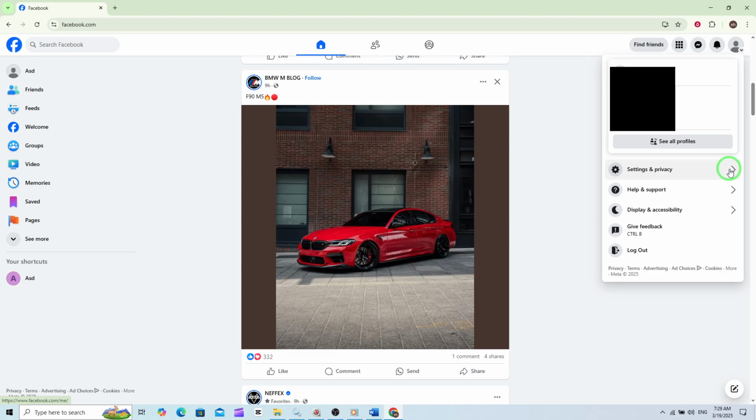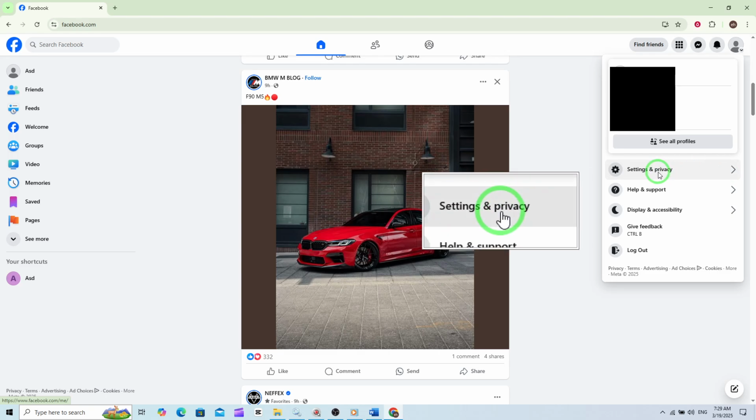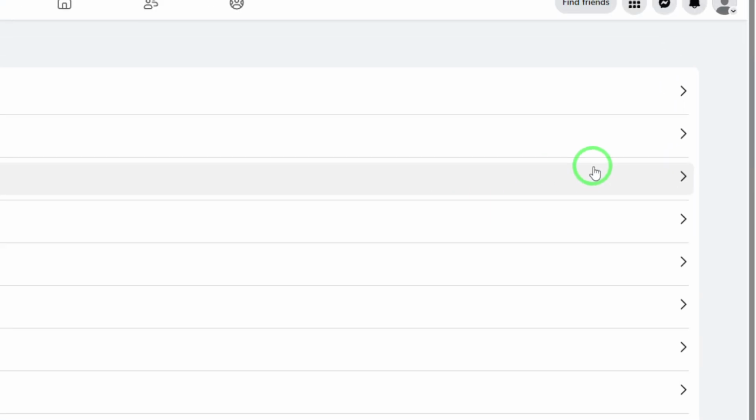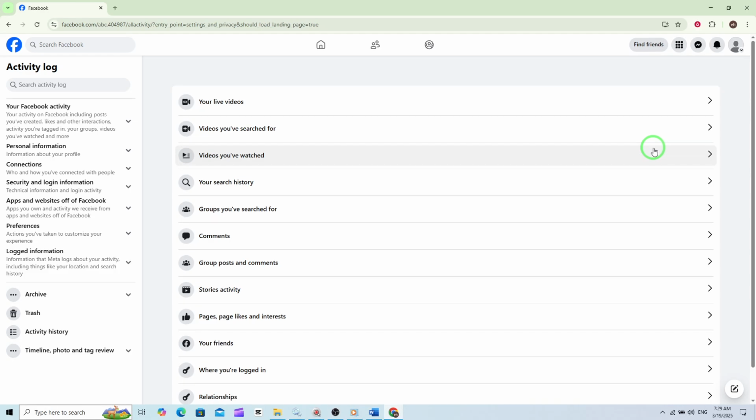From the menu, select Settings and Privacy. Once there, click on Activity Log. This is where Facebook keeps track of your interactions and activities on the platform.